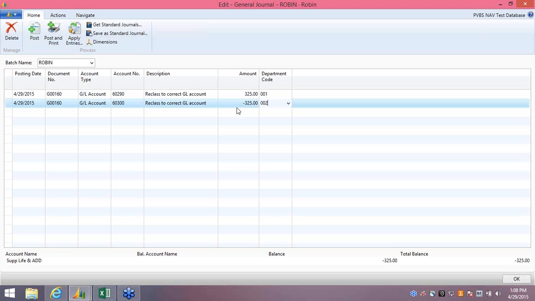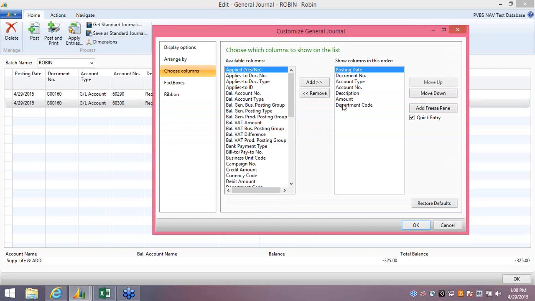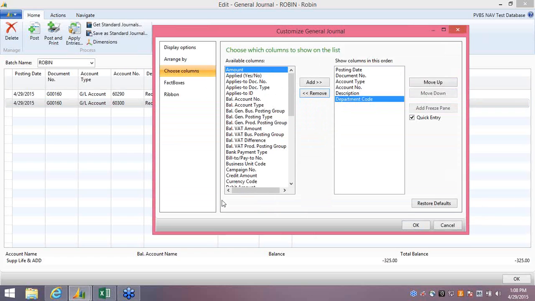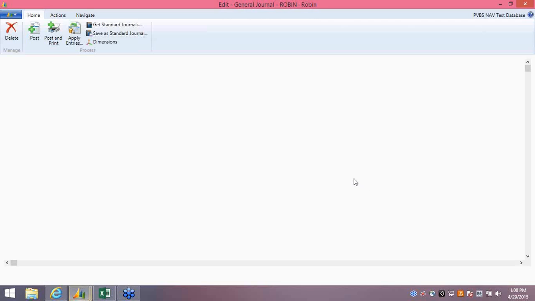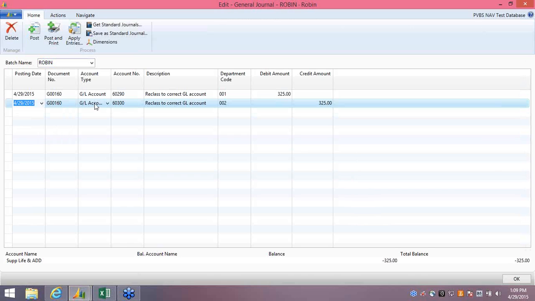The second way you can do this 2-line entry is to include a debit and credit column. So again, if you go to the header, you can right-click, choose columns. In this example, we're going to take out the amount, but we will include debit and credit. And then you see here the journal populates with a debit amount column and a credit amount column. So this makes it easy for users in NAV to be able to see what account is actually going to be debited, which account is actually going to be credited.